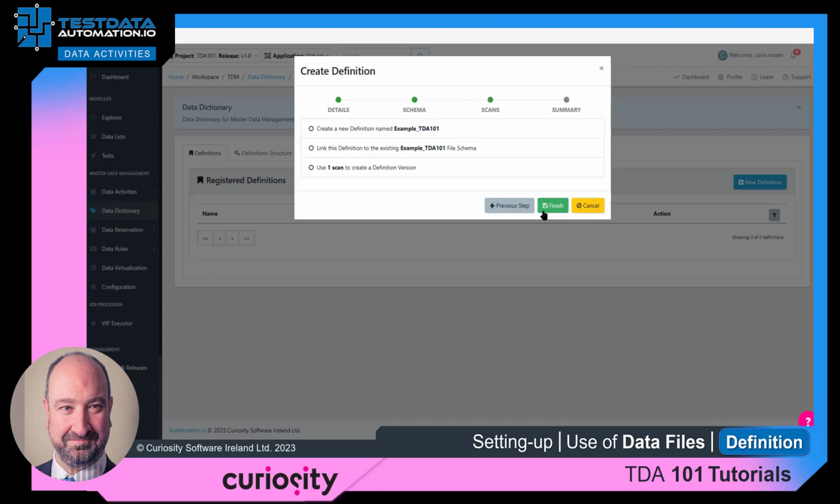The Create Definition box changes again, showing a summary of the steps Test Modeler will complete to create the definition. Note that the circles to the left of the text aren't radio buttons, they're progress markers, and they'll change to green circles with white ticks as the creation progresses. We'll click on Finish.